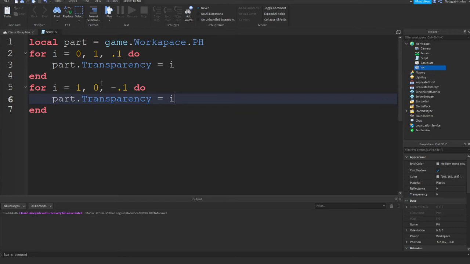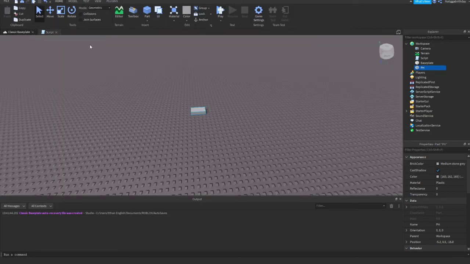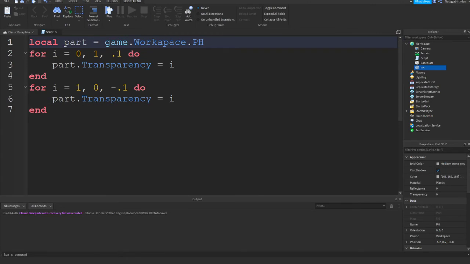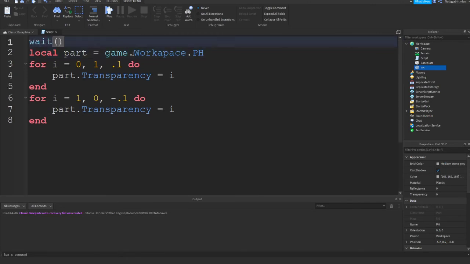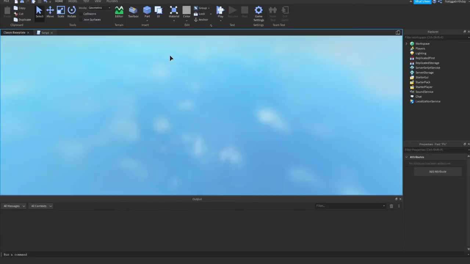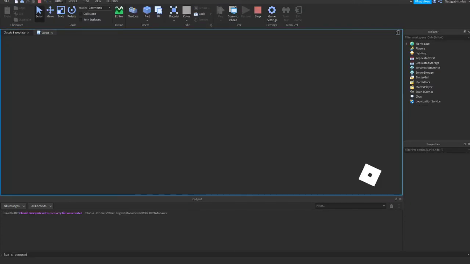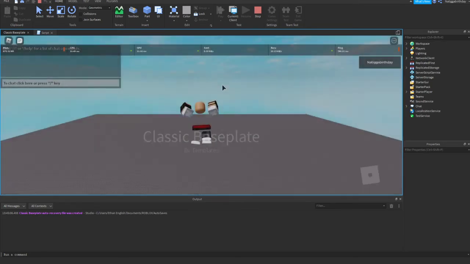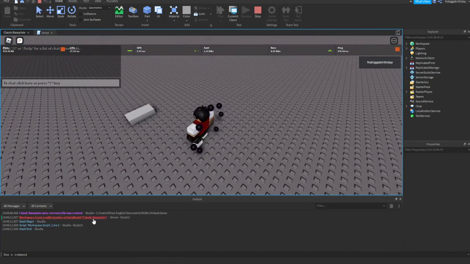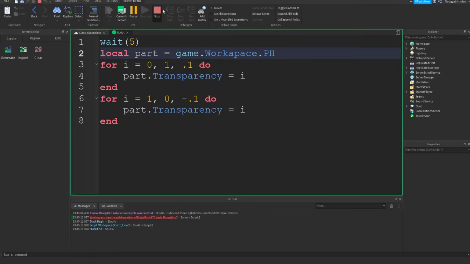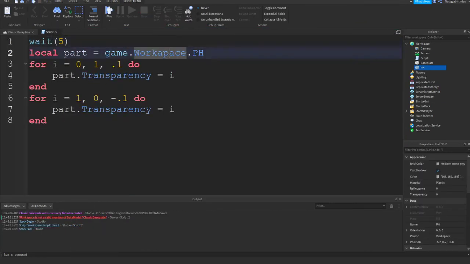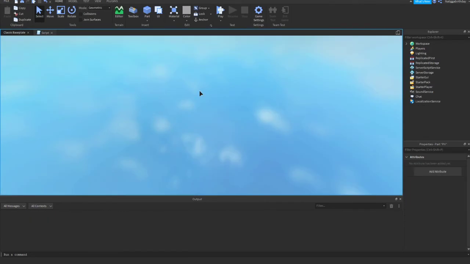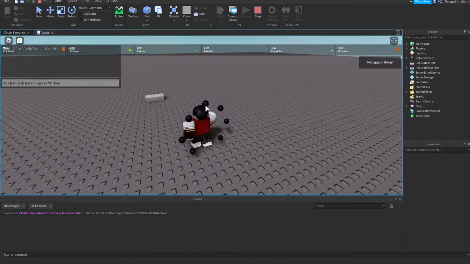So, sure, let's try it. Let's wait like 5 seconds. I'm going to wait 5 seconds real quick so we can see it in action, because the game kind of starts before you can see it. After the 5 seconds has run, oh, Workspace, I accidentally mistyped Workspace. Workspace, there we go. Sorry, that's my fault. Little typo on my part. Okay, wait 5 seconds.